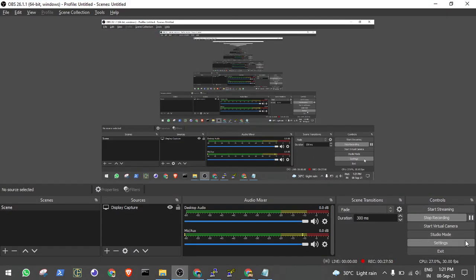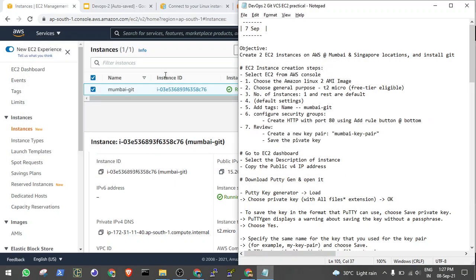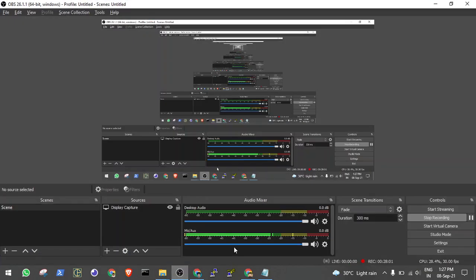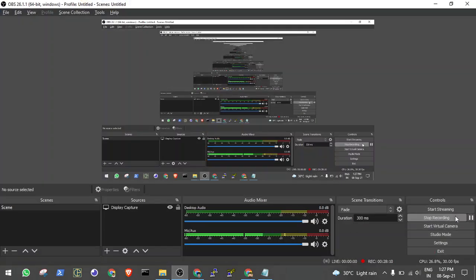Okay, now we are all set up. I have exited from the previous EC2 instance. I'm going to create a new instance in Singapore. I'm going to do all of it all over again, and this time neatly without any errors. Okay, so just a second.